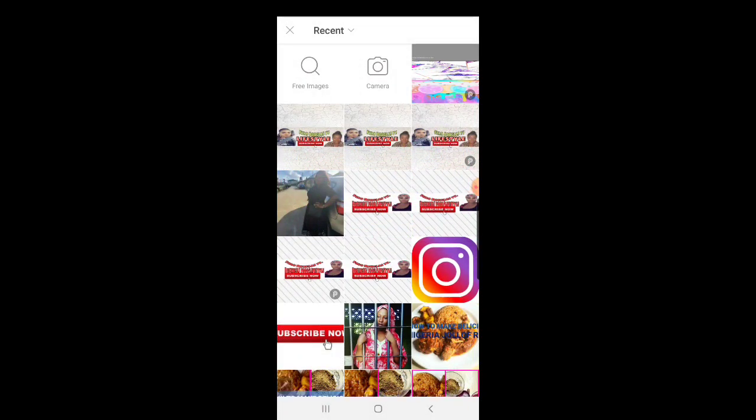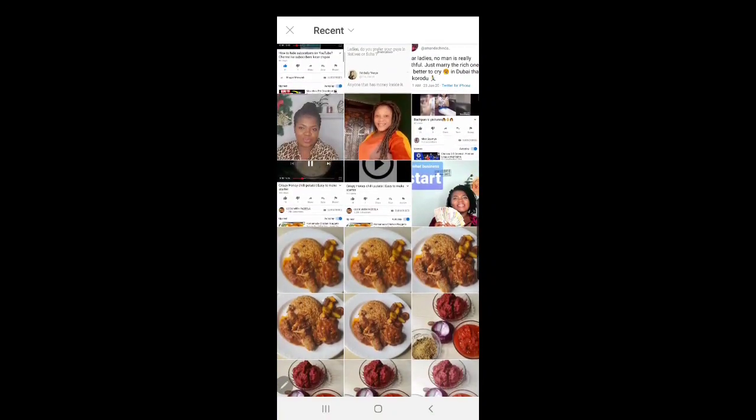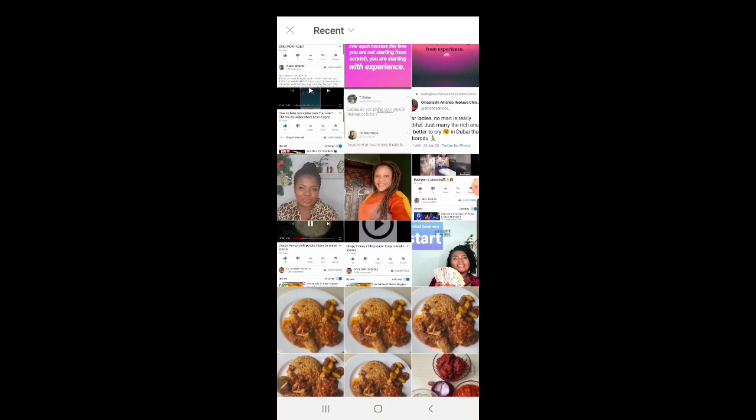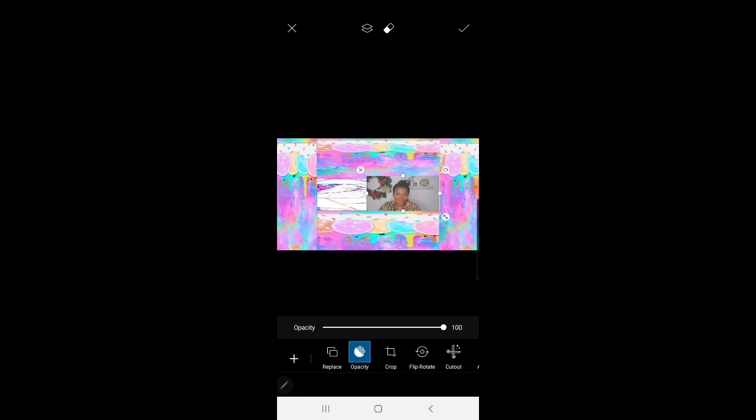You add photo again, then you go to your gallery to look for what photo you like to add. So let's not go too far. Let's use this one for the purpose of this video, and then add. So you want to add it anywhere you like, maybe here, but you see the background is not going to let it sit pretty the way we want it to sit.